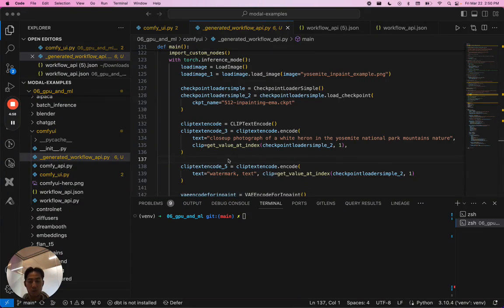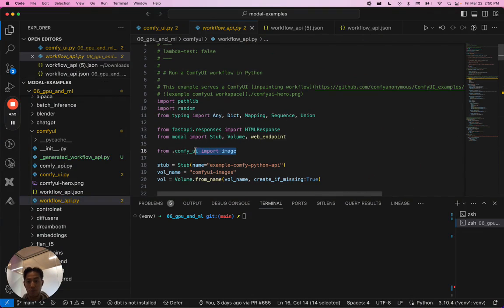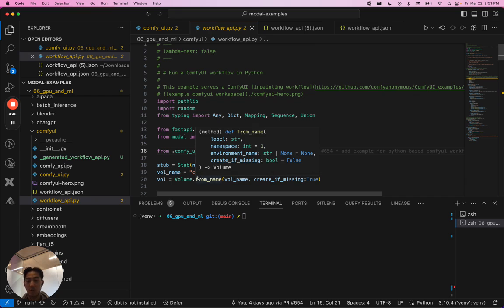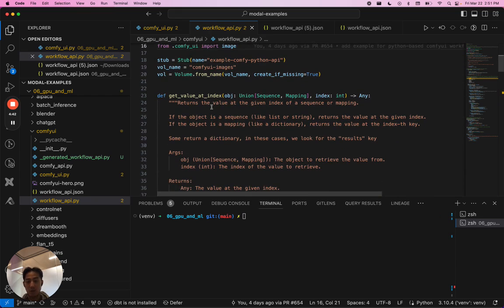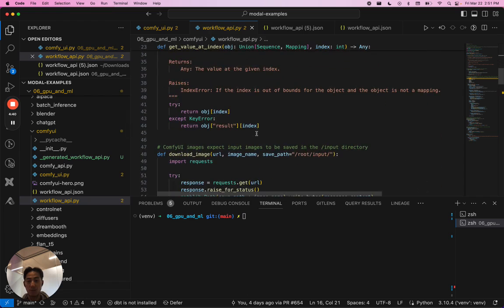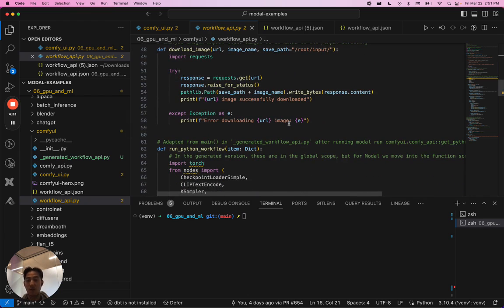To stand up our workflow behind a web endpoint, first we have to do some Modal boilerplate, importing the image from the first example, defining a stub name, and we're also going to create a volume, which is where we're going to write the generated images. Then we're going to copy over a helper function from the generated file. We're also going to write our own helper function to download images from a URL that we'll get in a request. This will serve as our input image.